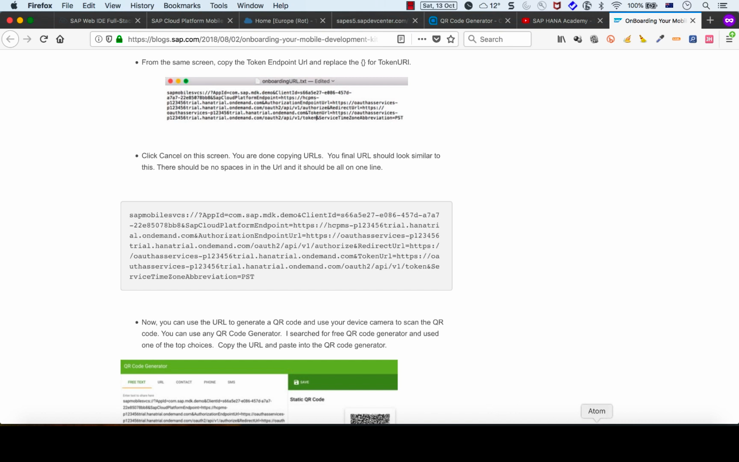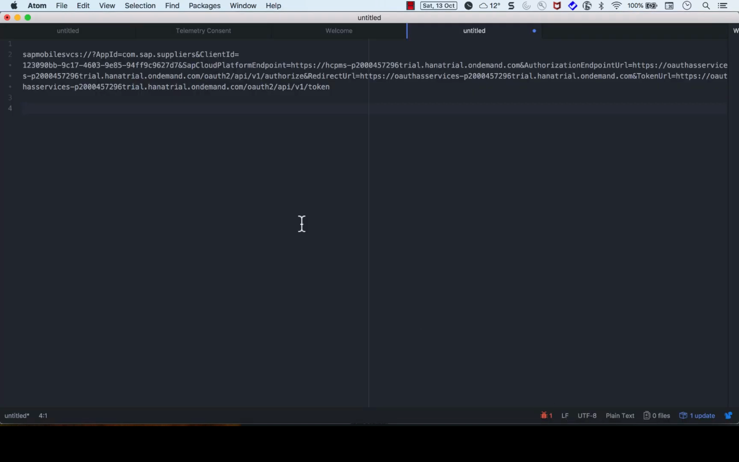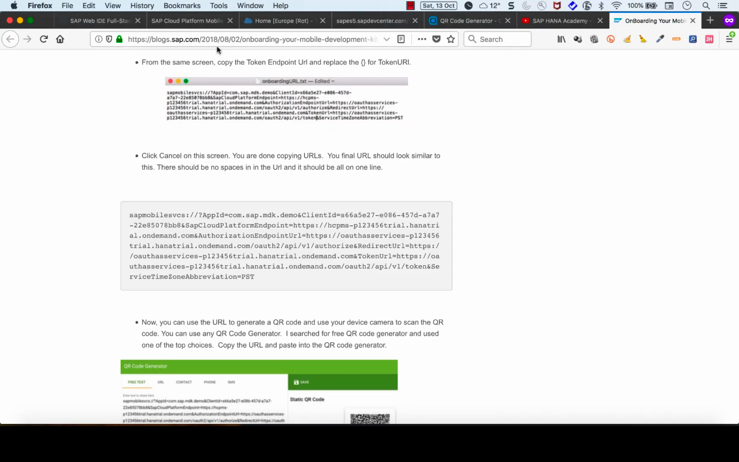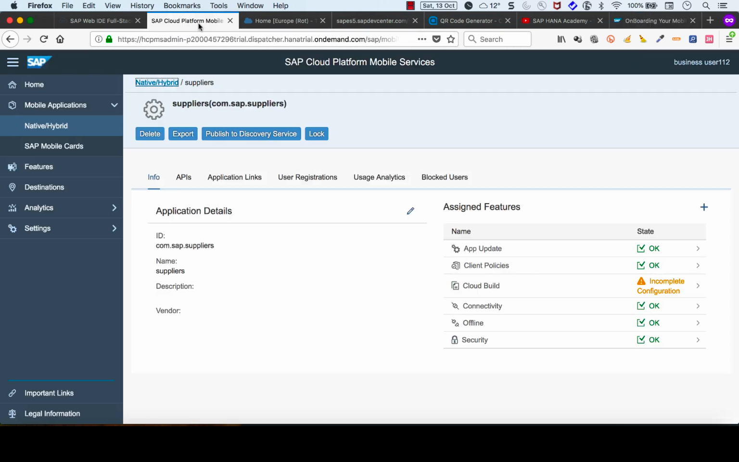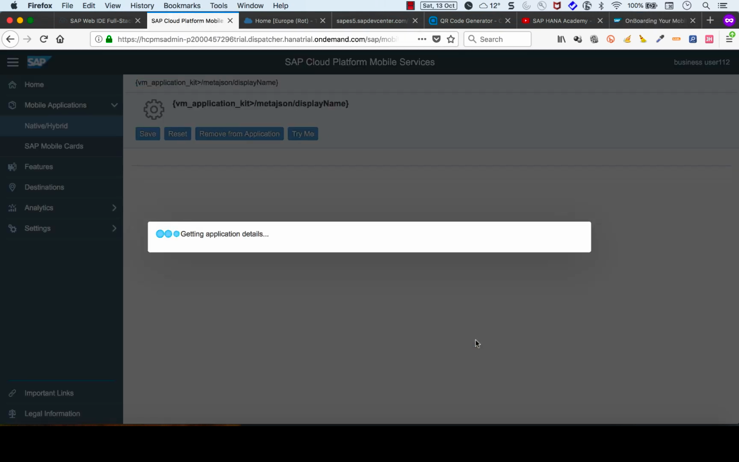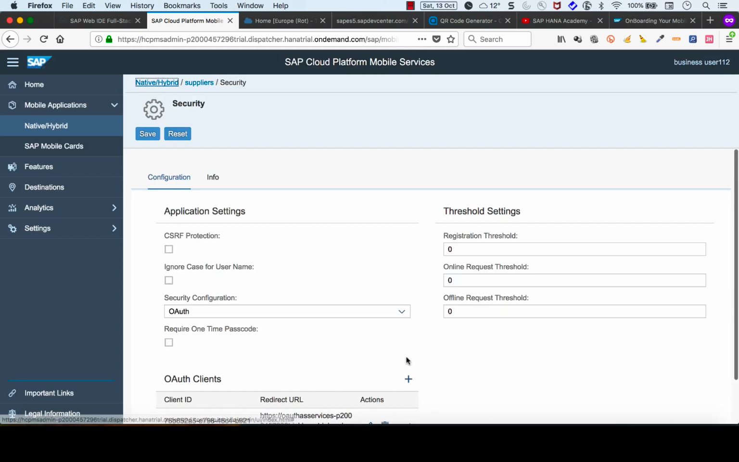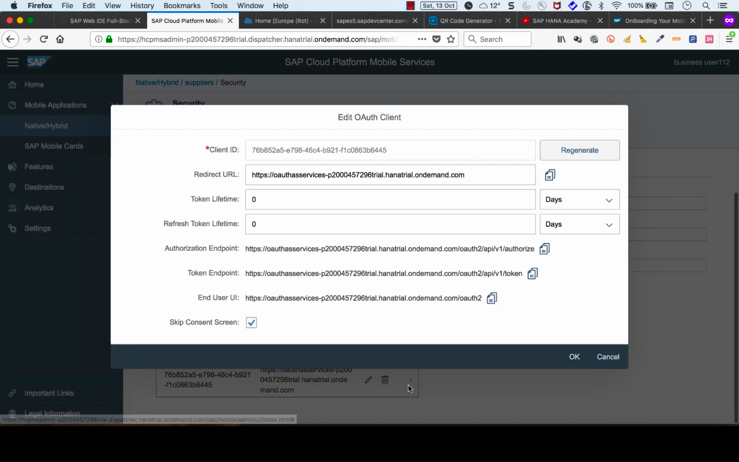So all I've done is copied this into a notepad, and out here for the app ID I have given my app ID, which is com.sap.suppliers, and the next thing that I need is the client ID. So to get that, I'm going to go into the security, and inside my OAuth client, so here you get all the endpoint URLs, which is what you would need to construct it, and you need to get the client ID.